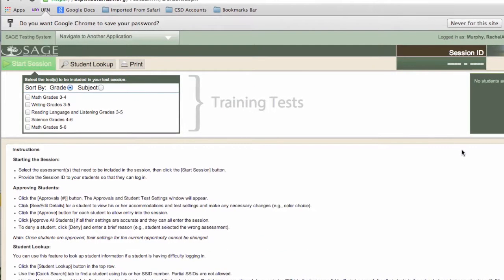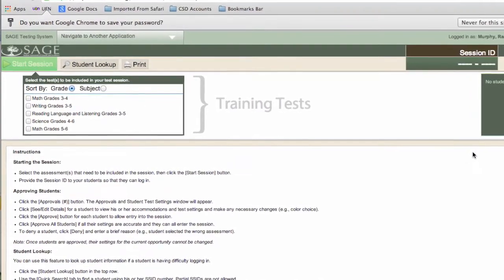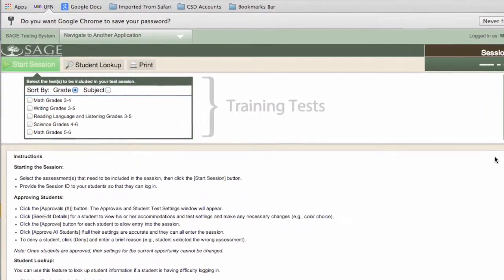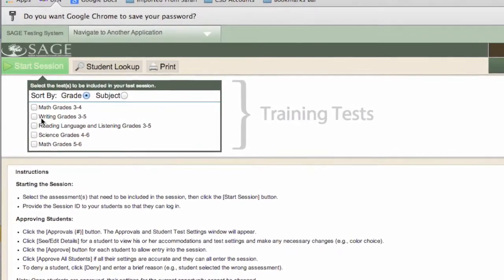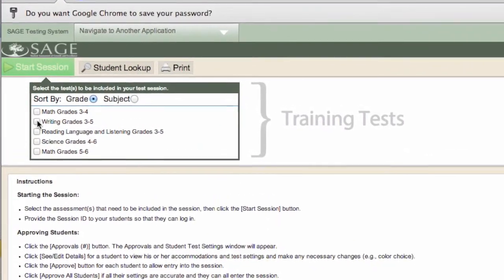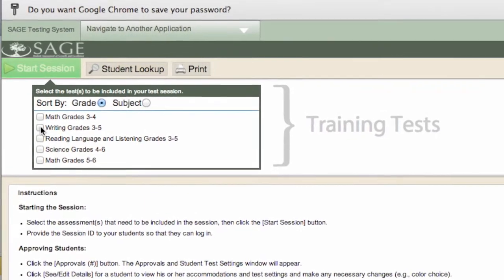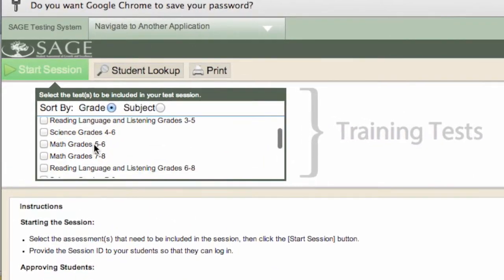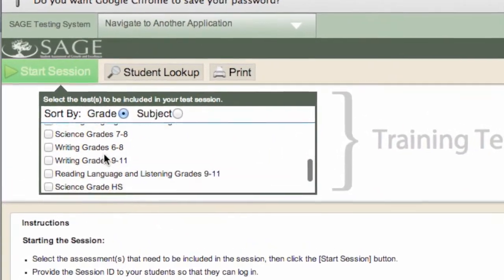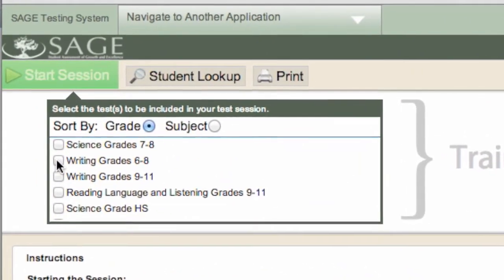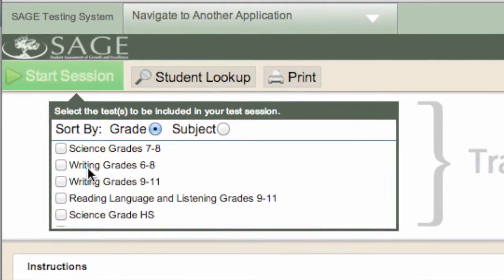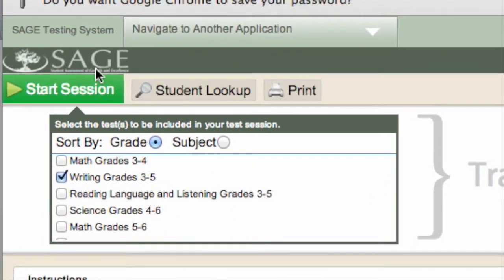On the testing website, you'll choose the test that you need to give. For example, if you're an elementary teacher giving a language arts test, you might want to choose the writing test today to give the writing portion of the test for grades 3 to 5. If you're a middle school teacher, you'll scroll through the list of tests and find the writing test for grades 6 to 8, or choose whatever test it is that you're giving. And then click Start Session.